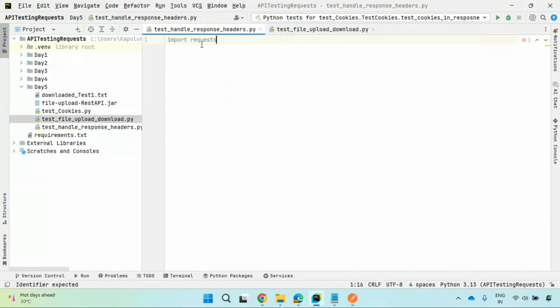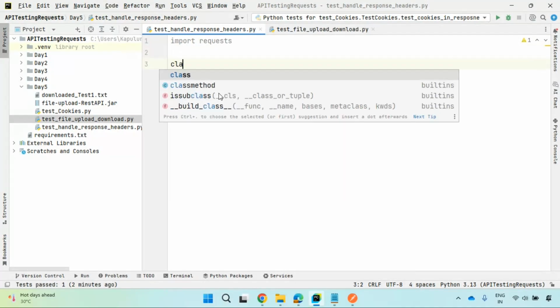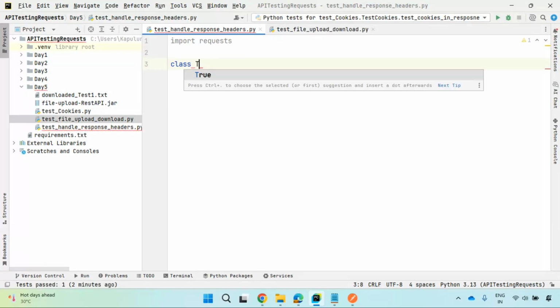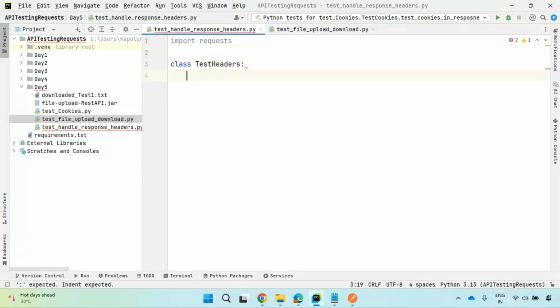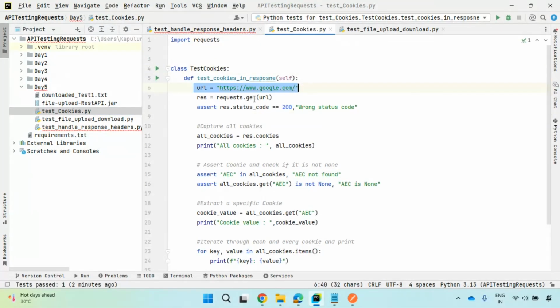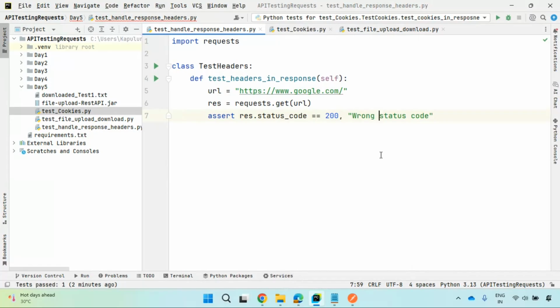Import requests, right? I'll try to create a class, test headers. Inside this class, I'll define a method, test_headers_in_response. Some simple method I'm creating. I'll use the same URL, the same request, so a GET request. I'll assert the status code. I'll capture all the headers. The same code I'm using here.